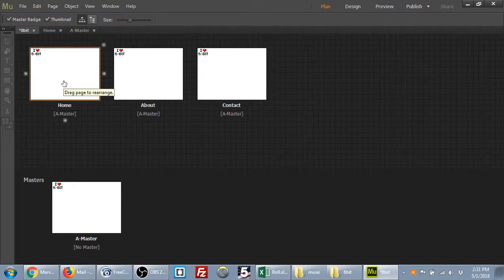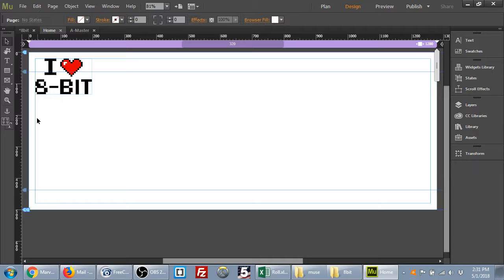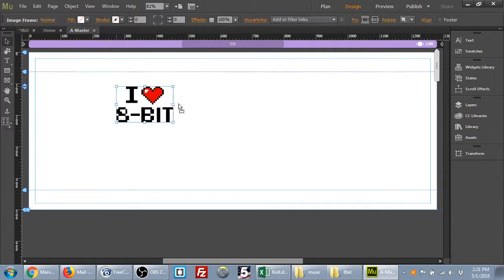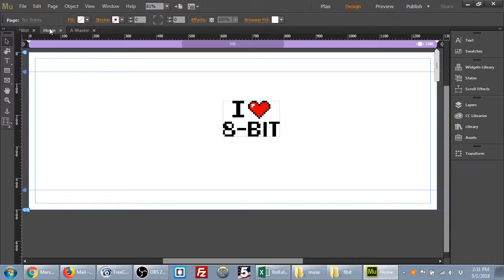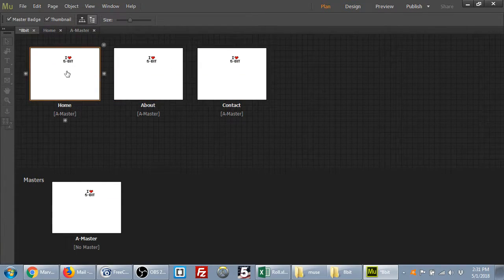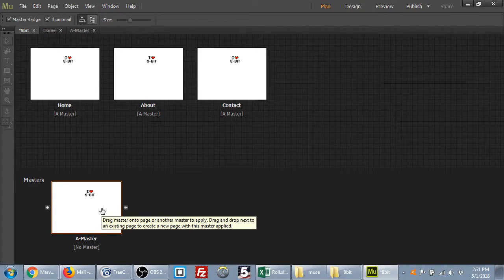Now if I come to the home and I double click home, I can't mess with this logo because it's a master item. It's on every page, so you can't change it from the home page. You have to go back to the master page. If I were to move it over here, well, okay, it's moved on the home page now. And over here, it's moved on all these pages. So the stuff that's consistently on each page, navigation bar, logo, footer, whatever, that's what you put on the master page.